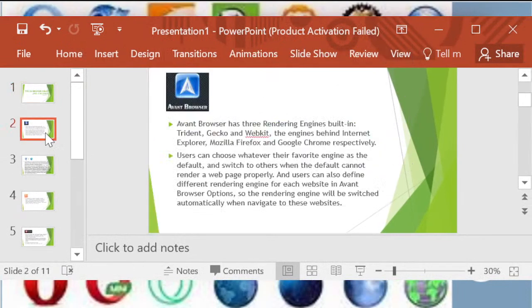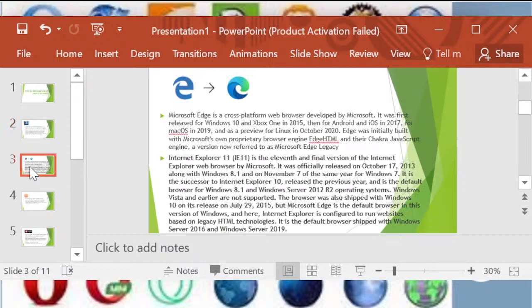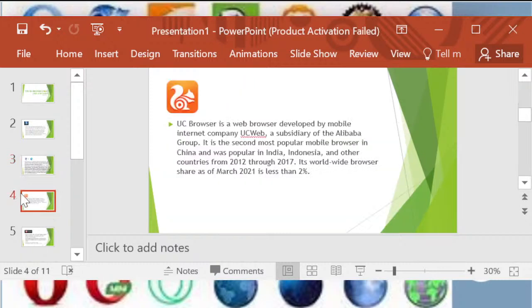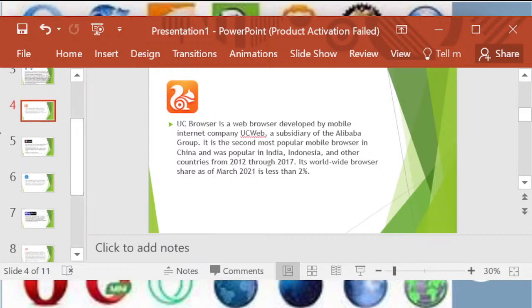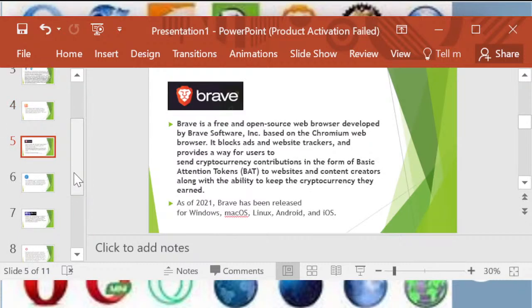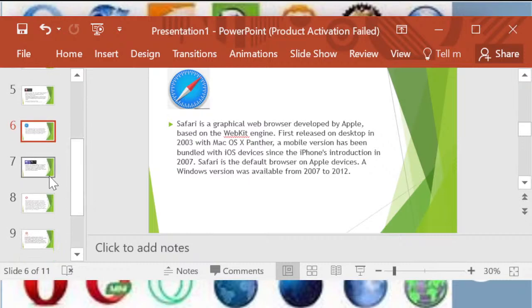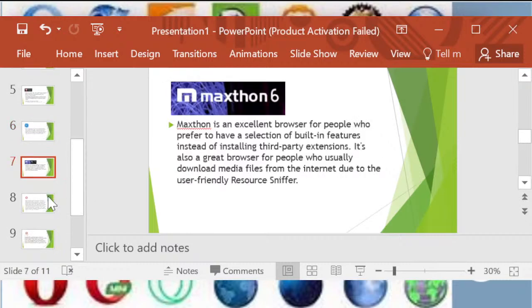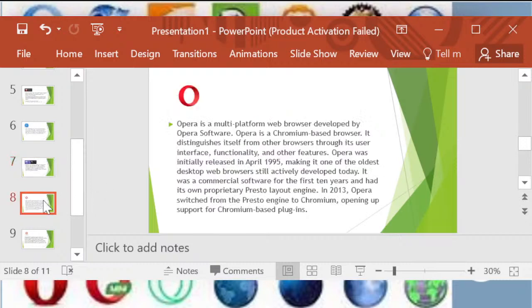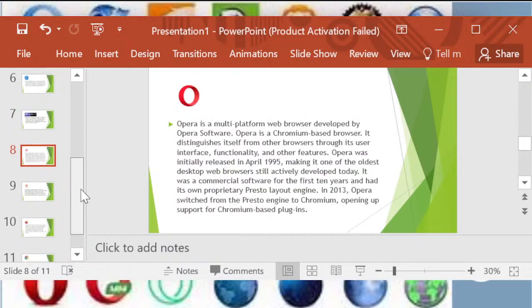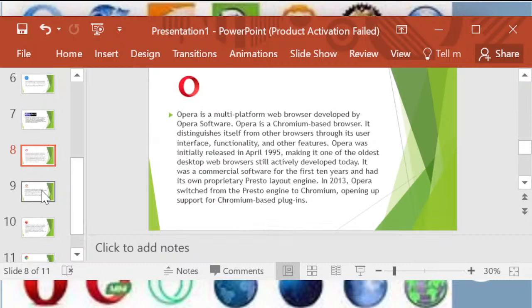So let's go again. So there's Avant browser. And there's the Edge, which is previously the Internet Explorer. And there's this UC browser for downloading stuff, as well as the Maxthon 6. Brave is good also. If you don't like ads on your browsing, there's Brave. And there's Safari on your iPhone. And there's Maxthon for heavy downloading stuff. And Opera. I would recommend this one. It's one of the best as well.